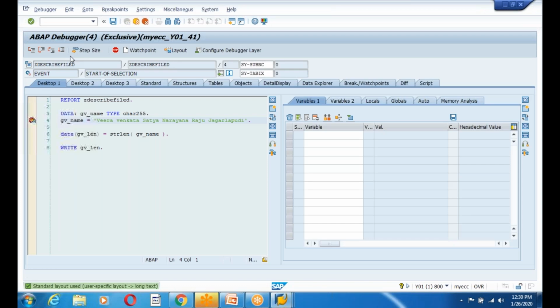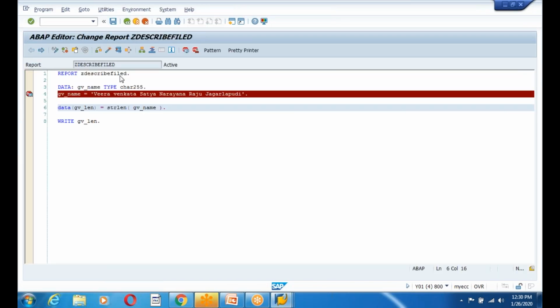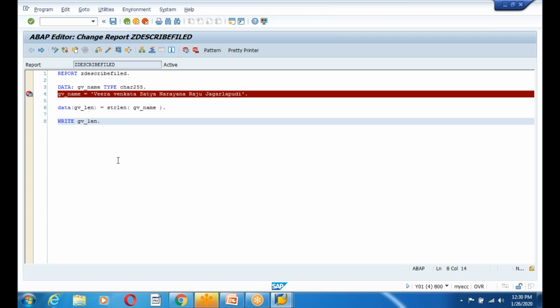F8. See, length is 45 characters. Okay, if you want to calculate that length, you need to use a string. That is, if you want to calculate data object length, we have to use a describe field, guys. Describe field for the data, the field length, not the value length.